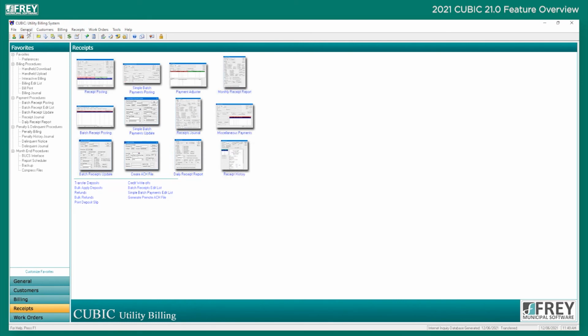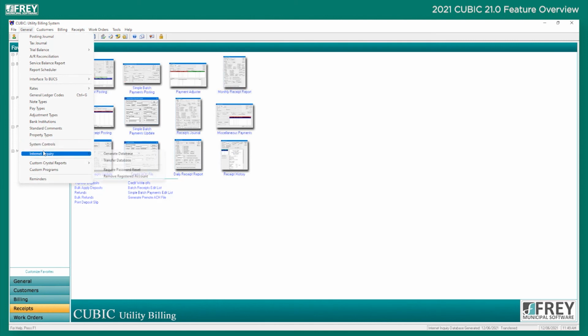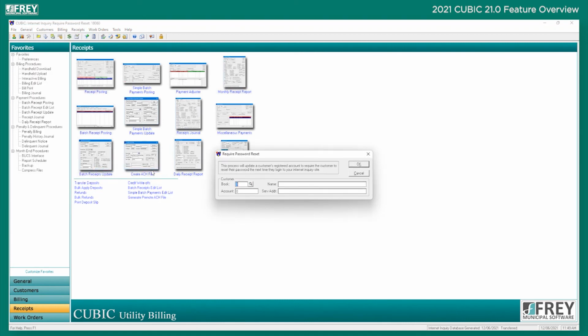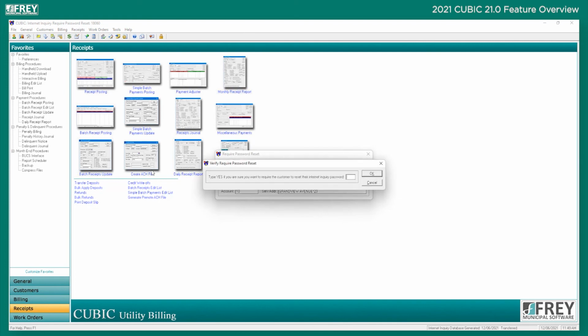Also, there is a new menu item underneath the General Internet Inquiry to require a password reset. When this new item is selected, Require Password Reset will allow the Cubic user to select a single user to require a password reset to be done for their Cubic Internet Inquiry registered account. The Cubic user must verify the customer is correct by typing yes to continue.